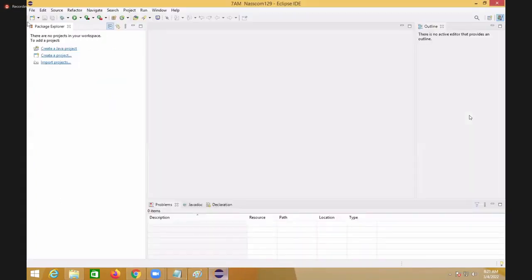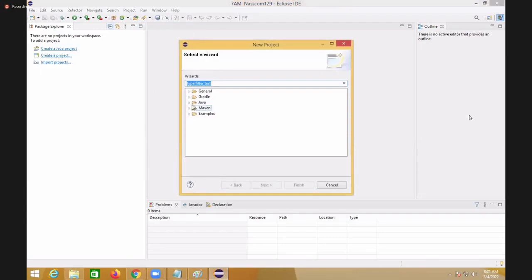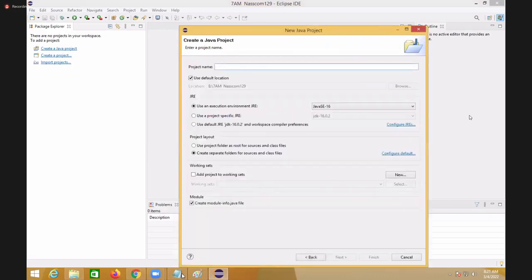Now, click on File, New, Project. Here, can you see the option Java? Right, Java. Click on Java. Can you see Java Project? Select this Java Project. Click on Next.